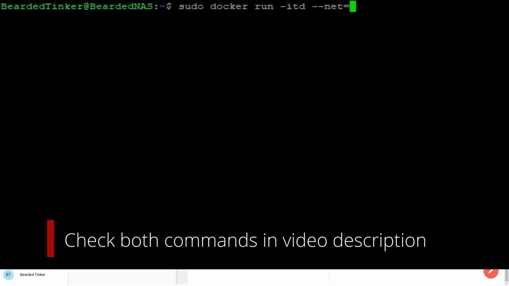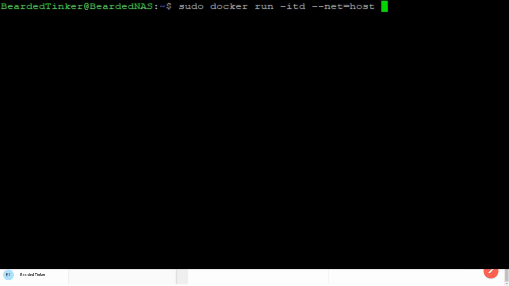Net equals host. As I said, if you have Facebox running, you should type -p 8888, for example, as the external port and 8080 as the internal port. This way, this Docker image would use the internal IP network, and internally it would be using port 8080. But to you and the rest of the network, it would be visible on port 8888. Let's remove this.